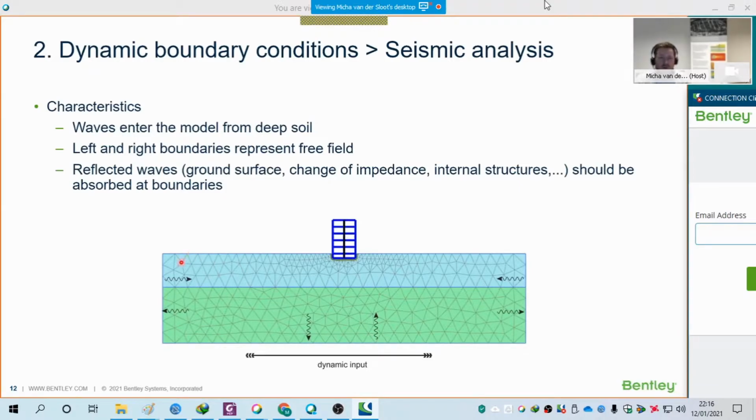When modeling it properly, the left and right boundaries should represent free field behavior. So that means that there should be waves going out, but it could also be that waves can come in because of the free field behavior. But of course, any disturbance that's happening in the main domain should leave the model and not reflect, because that's not happening in free field. In reality, any wave that travels from the center to the lateral boundary should actually leave the model. So those should be absorbed at the boundaries.